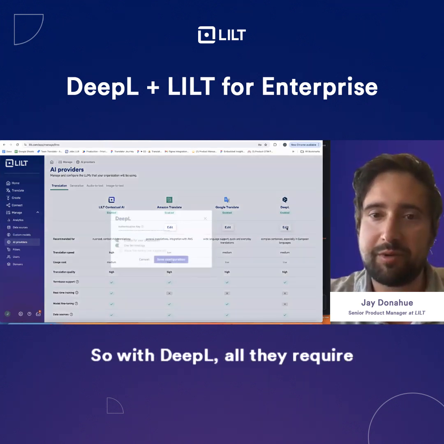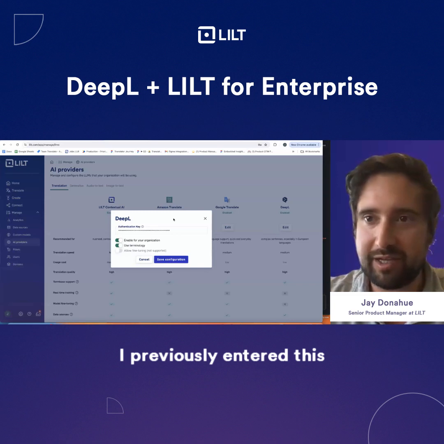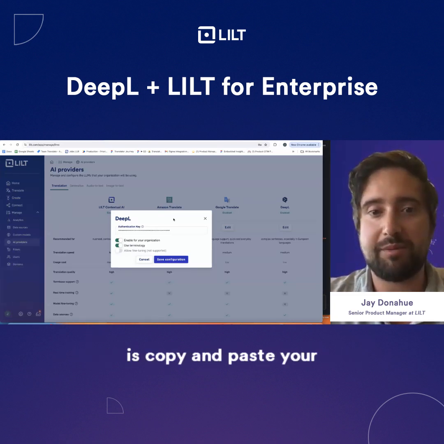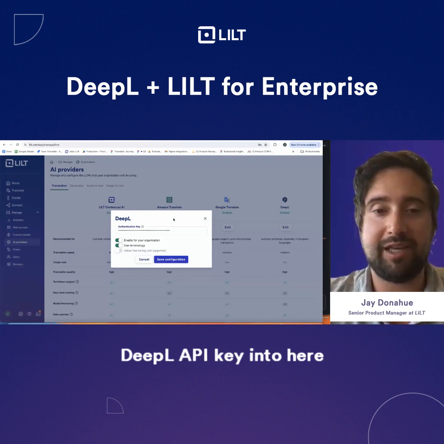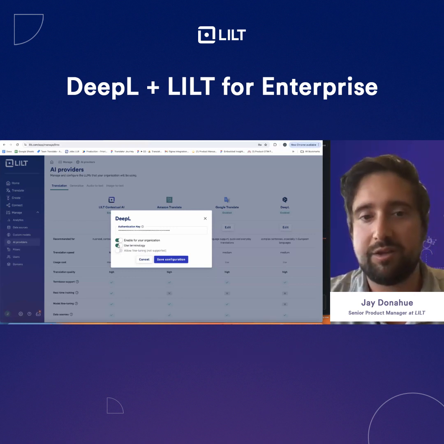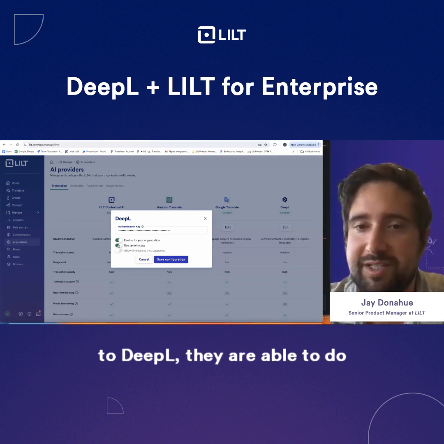So with DeepL, all they require is an API key. I previously entered this just to make sure that we don't have any issues, but all you would need to do is copy and paste your DeepL API key into here, and then turn this on for an organization and click Use Terminology. The use of terminology is specific to DeepL.